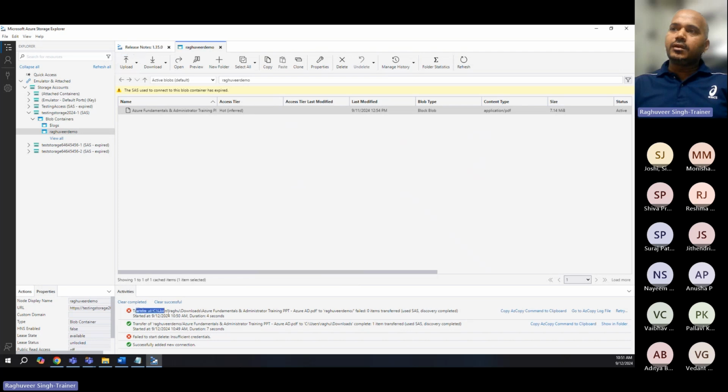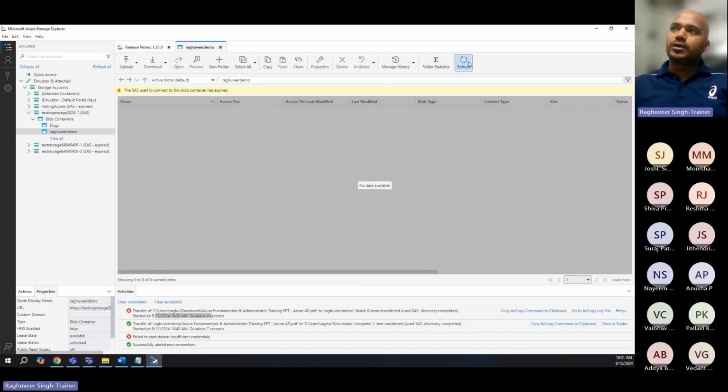And it is not done. Why is it not done? Because my SAS is expired. It's 10:51 actually. Look at my system, it's 10:51. So this SAS expired. Now I will not even have access to this file. If I just refresh, I will lose access to this file. See, the moment I refreshed, I lost access.